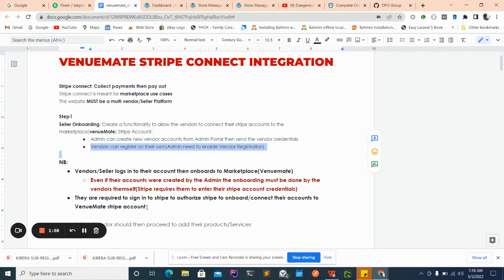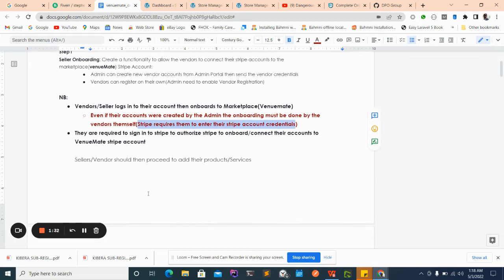A note here: vendors or sellers log into their accounts, so then they onboard to the marketplace. So in this case, the Venuemate. Even if the accounts were created by the admin, the onboarding must be done by the vendors themselves, since Stripe requires them to enter their credentials. So Stripe requires them to enter their username, their emails, and their passwords. Stripe requires those credentials to authorize Stripe to connect the accounts to the Venuemate or the marketplace account.